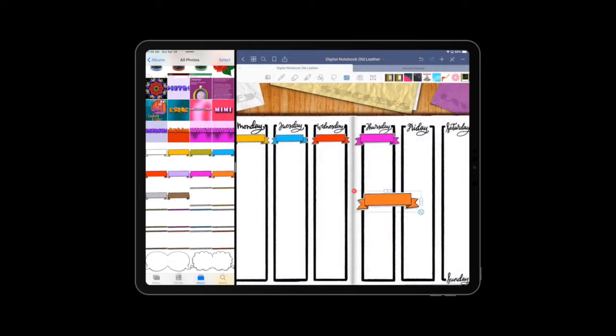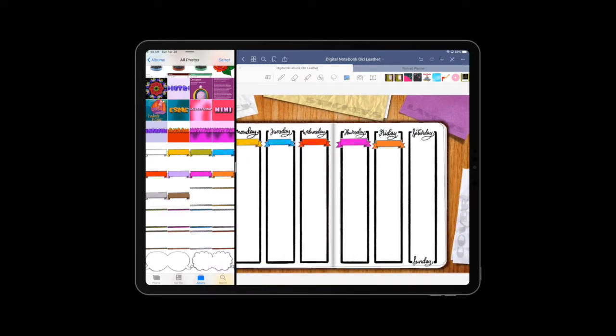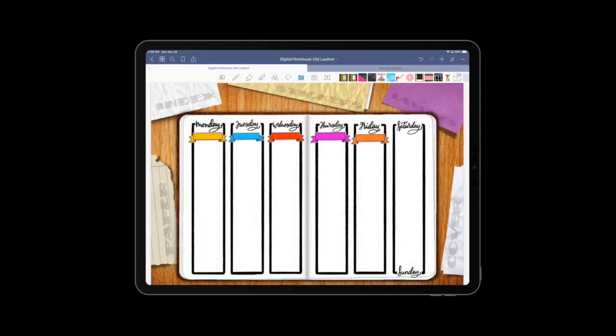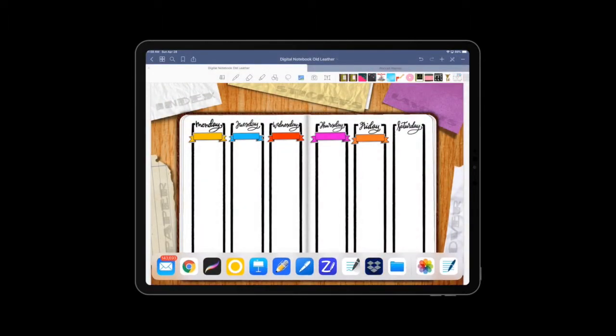Adjust size and slide into place. This pink one's a little too big. All right, so that is a way to drag and drop from your images. Okay, you can also do that exact same thing from Dropbox.